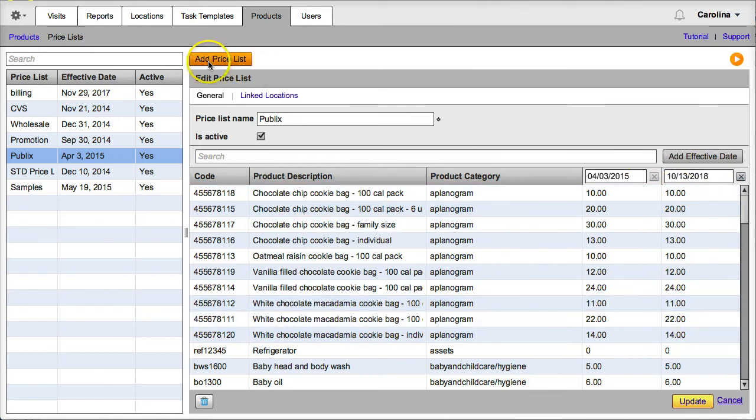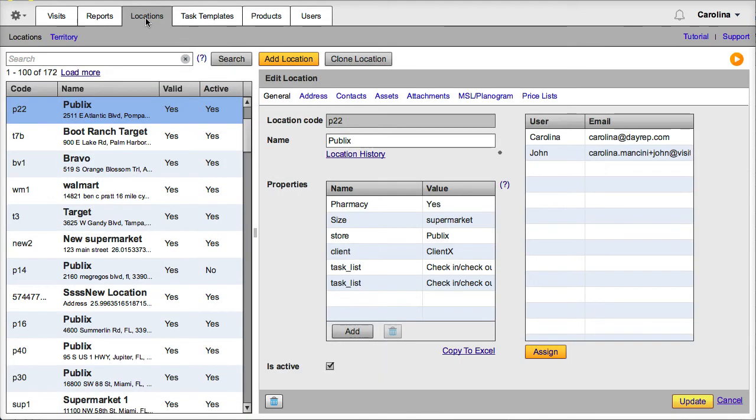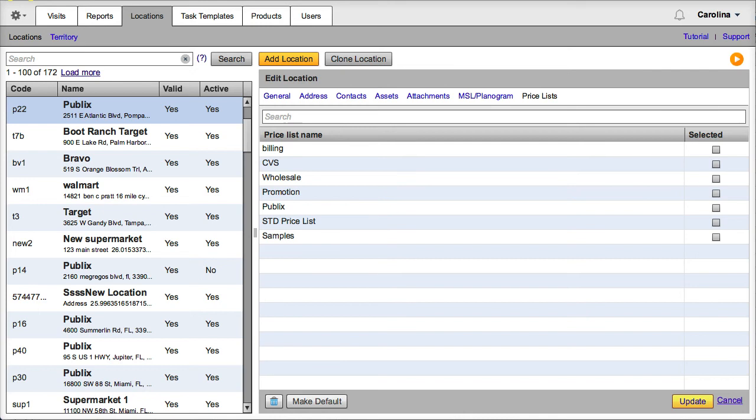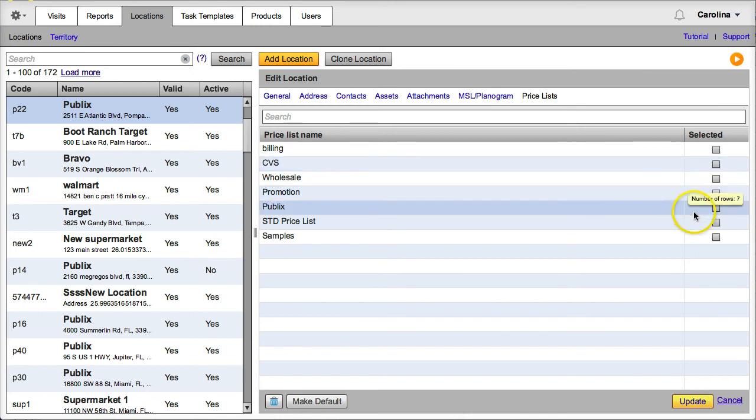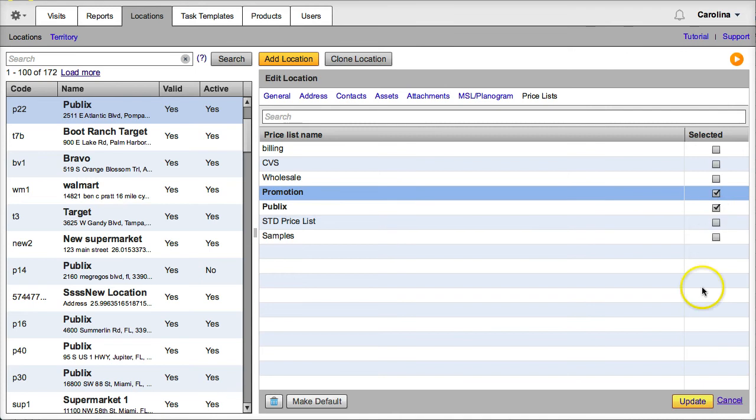Once we are done setting up price lists, we'll move on to the last requirement, setting up which list or lists can be applied to which location. This is done in the Locations tab. Here we'll select a location and go into the Price Lists window. Now it is just a matter of checking the boxes of the price lists that apply to the location and clicking Save.